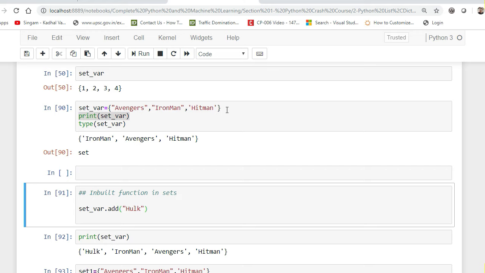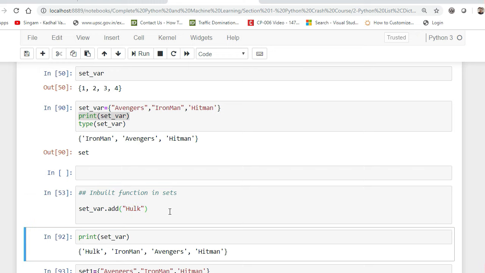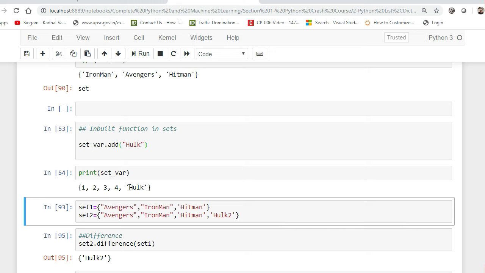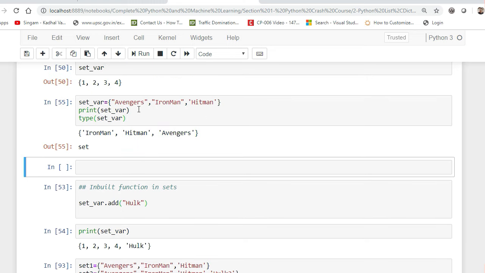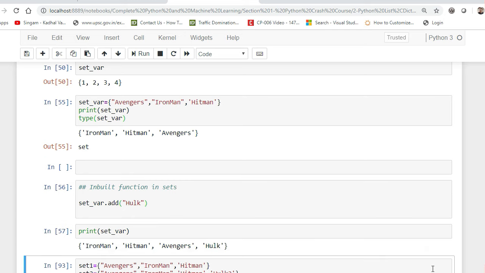So if I want to add elements inside the set, there will be an inbuilt function called the add function, right? And here you'll be adding the elements like hull. Suppose I add hull, then if I see my set underscore where, I can see that the hull is basically added. Okay, so let me just execute this line, because I'm just playing with the movies inside this particular set. So let me add hull, and here it is.